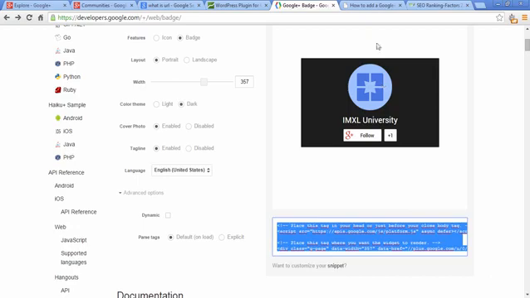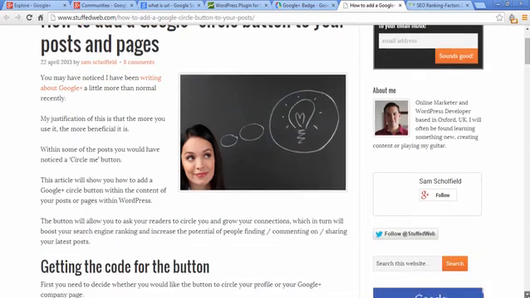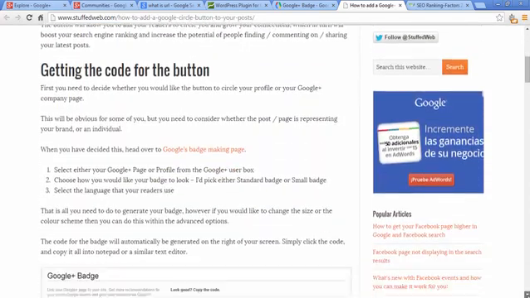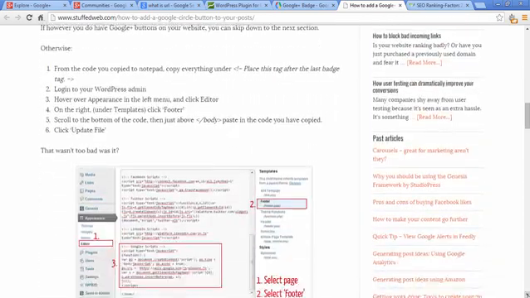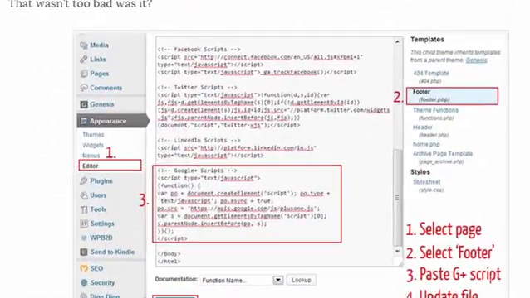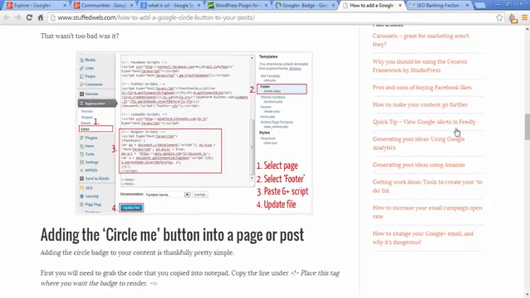And then you copy the code they give you, and you go into your WordPress dashboard. You go to Appearance on the left side. You go down to Editor, and then you just paste it. Just click on Footer once you go into the editor, and then paste it above the body. And then you just paste the other piece of code wherever you want the button to show up on your page. So really cool. It's free.